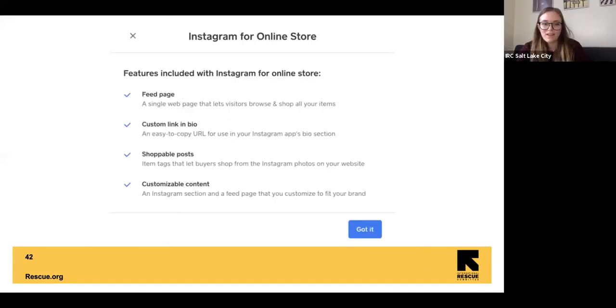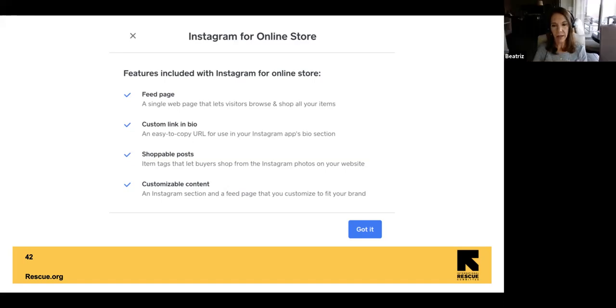So once you hit got it, you should be able to have your pages integrated and have shoppable links on your Instagram. Así que una vez que hagan clic en donde dice ya lo tengo o ya lo entendí, ustedes van a tener acceso y van a tener este tipo de ligas que puedan tener artículos que se puedan comprar en su página.